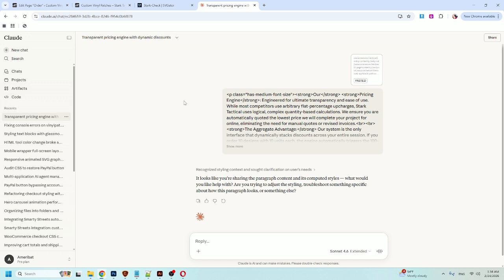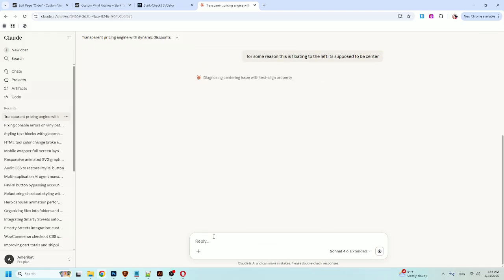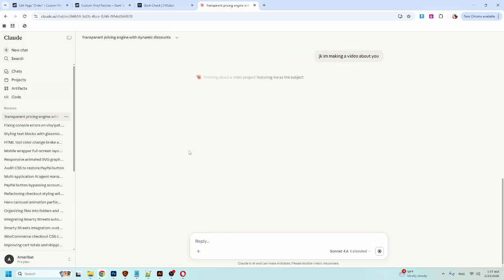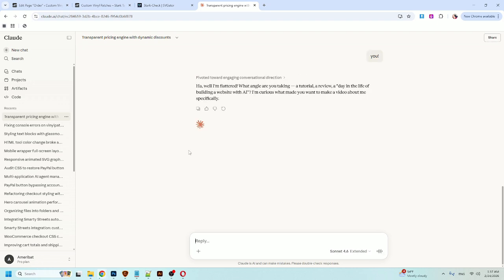So normally, if I was troubleshooting it, I would have explained, like, for some reason, this is floating to the left. It's supposed to be center. It's gonna get mad at me because I'm lying to it. There's nothing wrong with it. Just kidding. I'm making a video about you. Anyways, so I just wasted all my tokens, but it's okay.